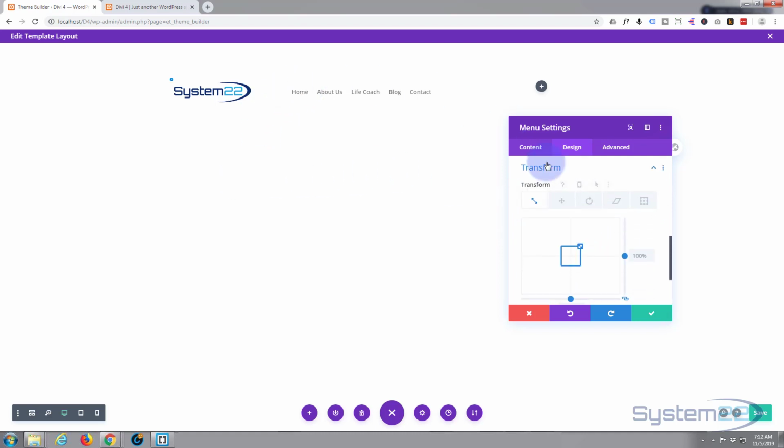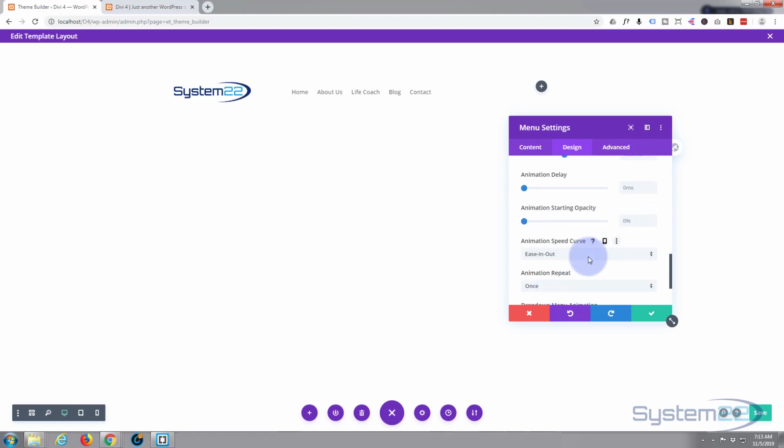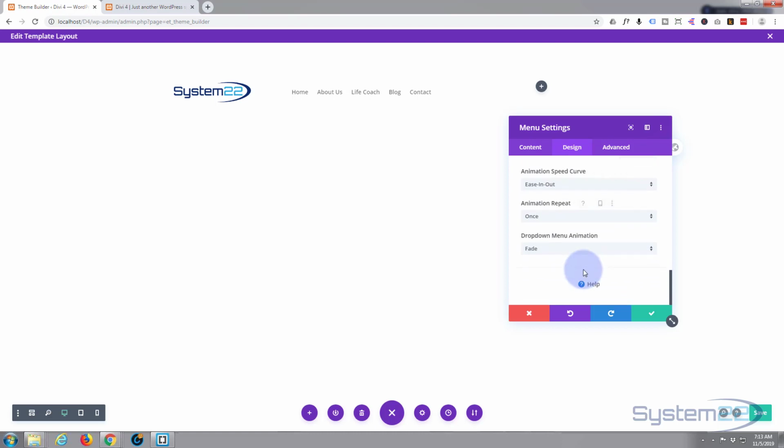Transform. Well, we don't want any of this at the moment. We'll be using these for effects in later videos also. Animation. Well, I guess we could have it fade in. Why not? We'll set that to fade. Animation duration. That's a second, 1000 milliseconds. Ease in, ease out, it's fine.